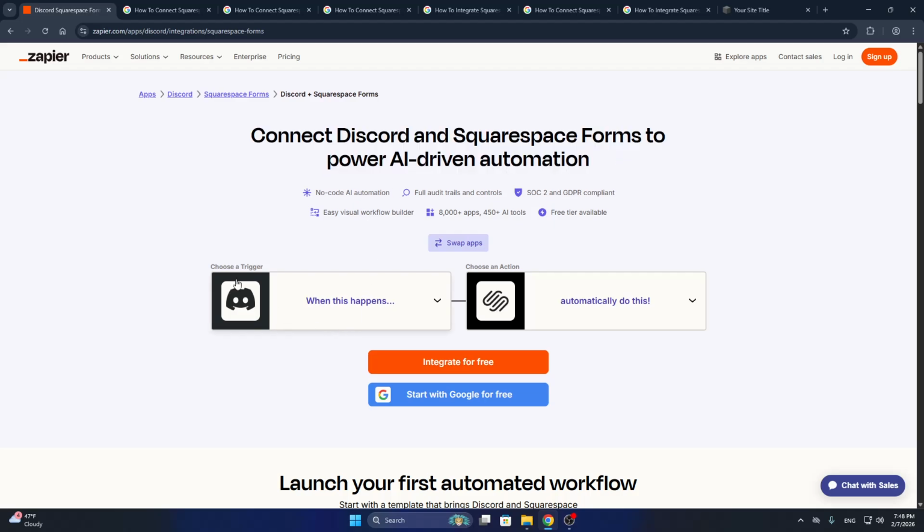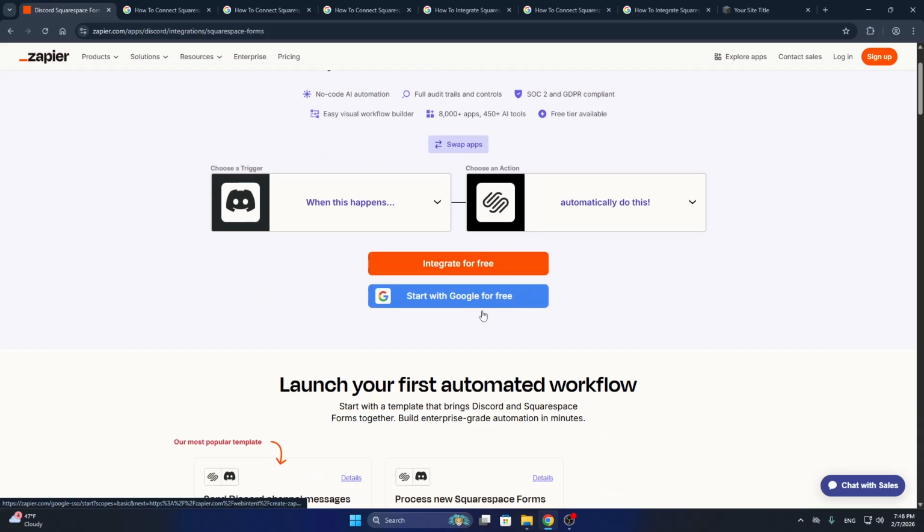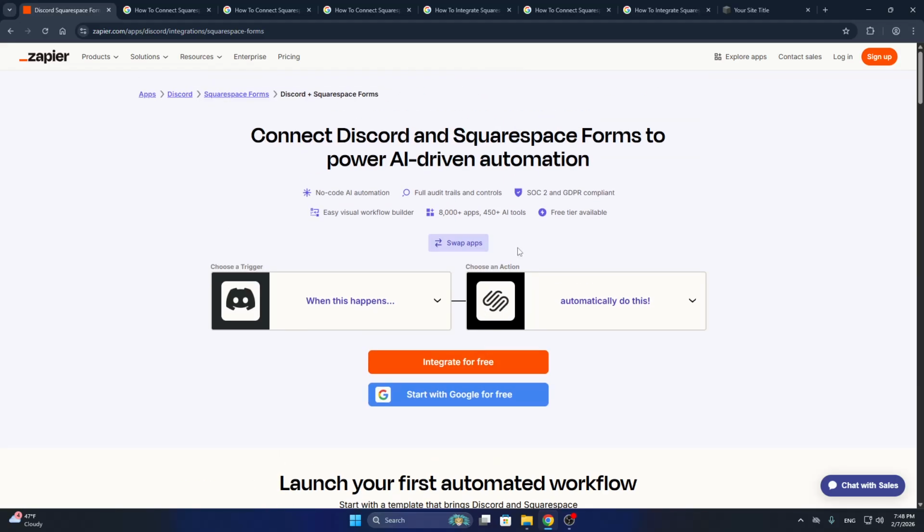So what you can do is choose a trigger and create it on Zapier so that when somebody wants to open up Discord, they are automatically going to get the link from your Squarespace website. You can set up as many automations as you want and it's all user friendly, so you can take a look at the tutorials if you're not sure how it works for yourself.